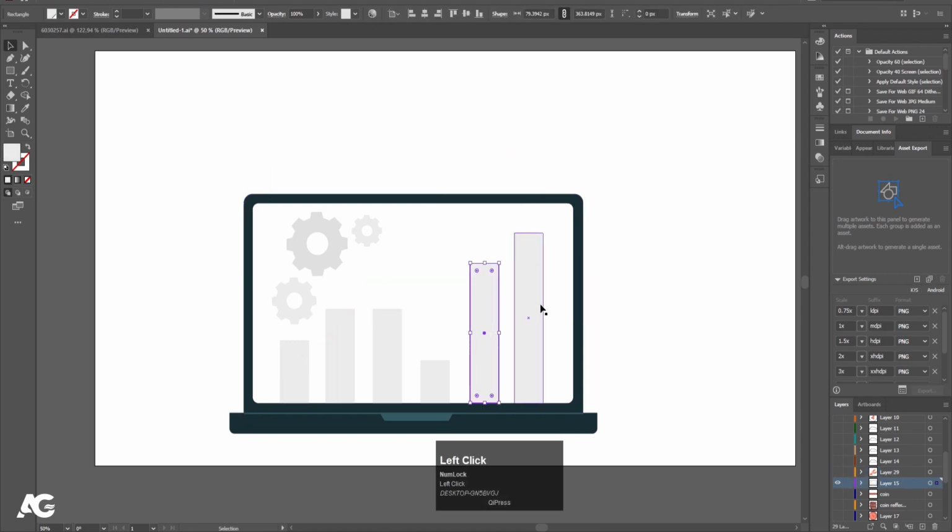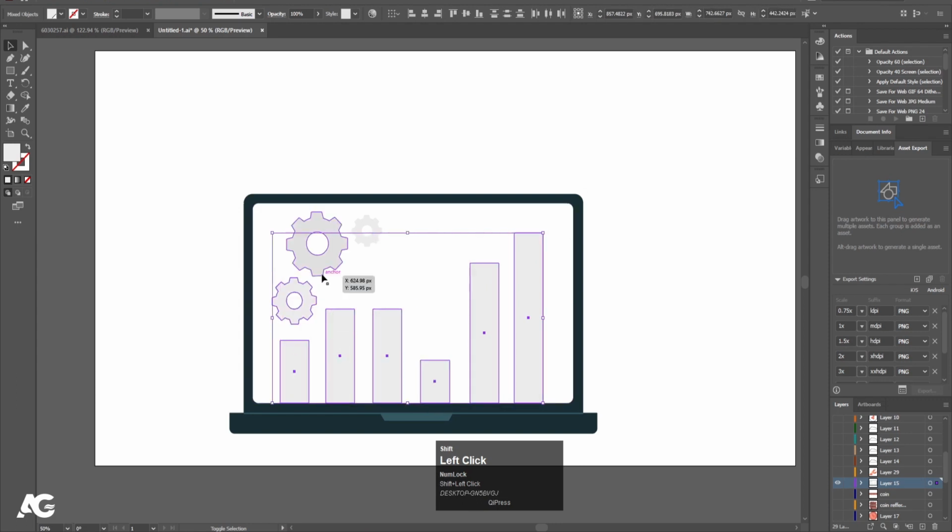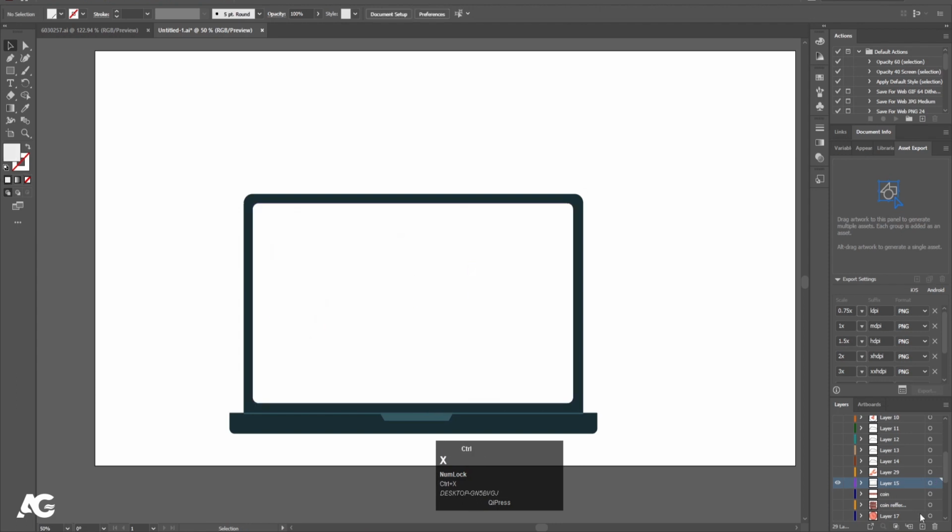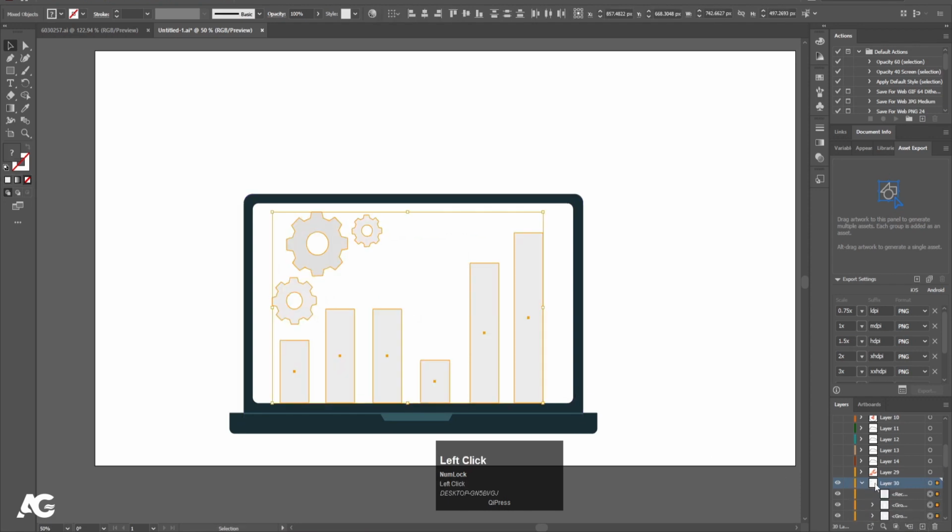Then we have these bars over here, so by holding Shift I'm going to select all of them. Then I'll select the settings icon also, I'll hit Ctrl X, I'll create a new layer and I'll press Ctrl Shift V. Then click on this down arrow. After that, click to target, go over here, and release to layers sequence.